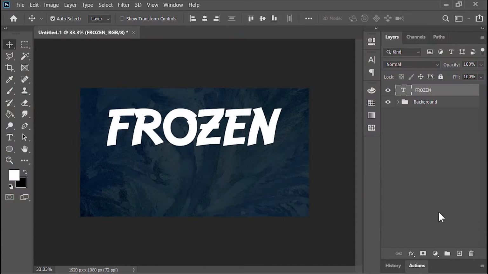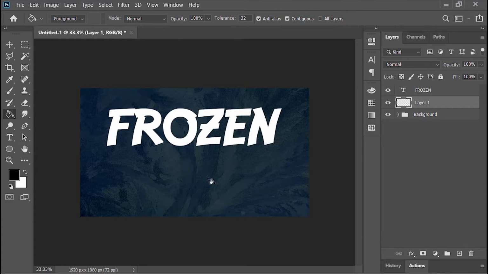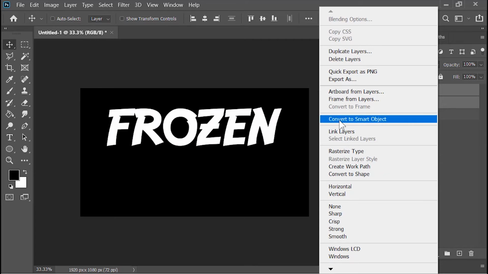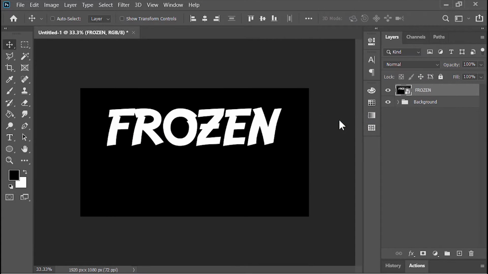Anyways, now hold the Ctrl key on your keyboard and click on this button to create a blank layer beneath the selected layer. Fill this layer with black color. Select both layers and convert them into a smart object so that we can work non-destructively.